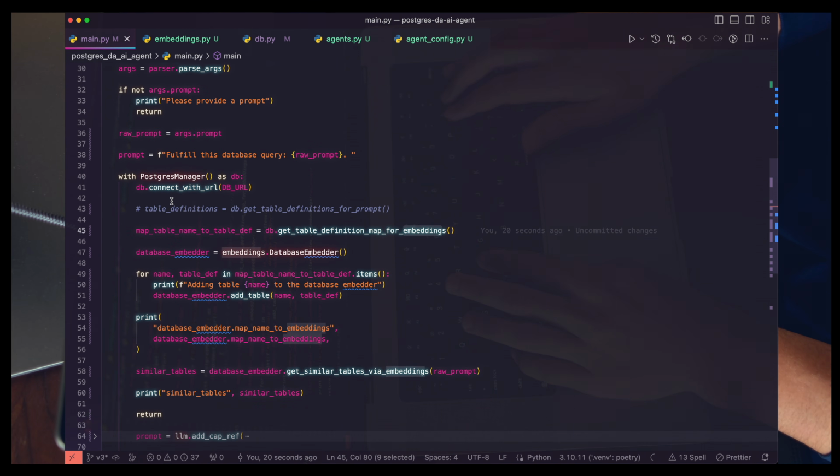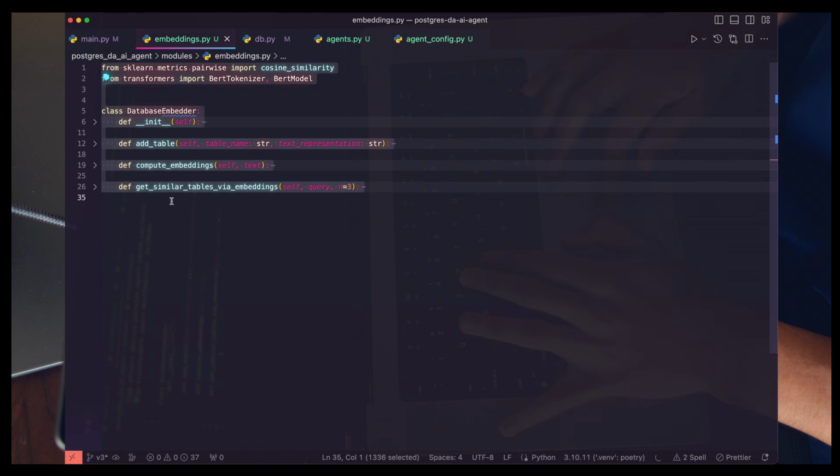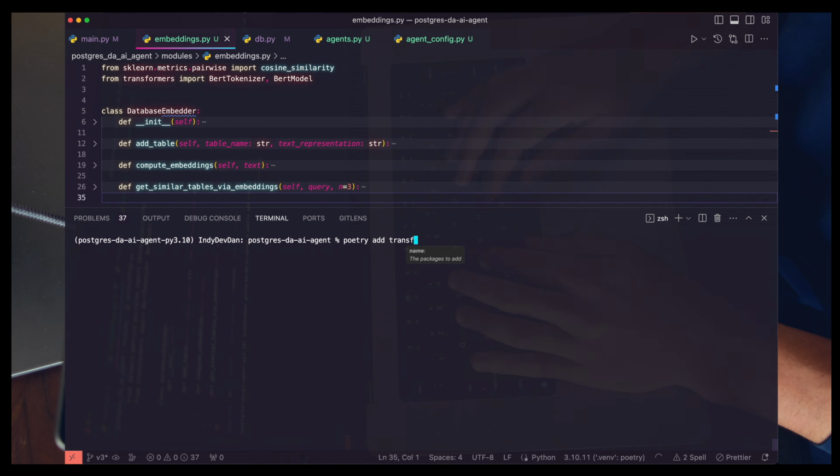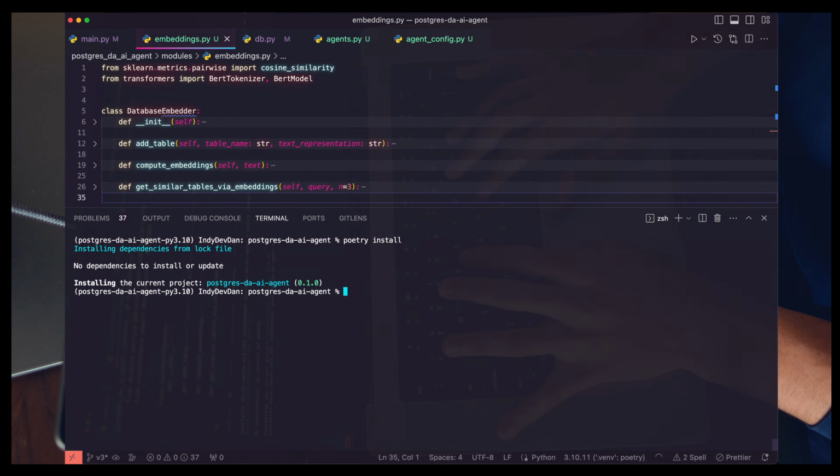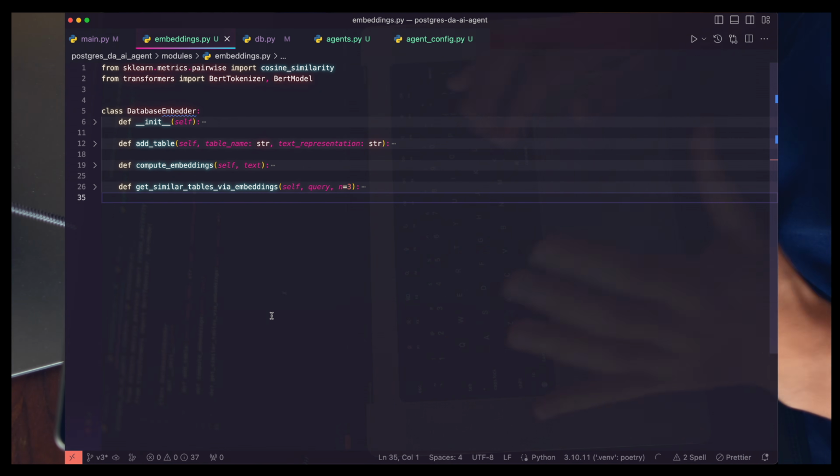We now have a brand new database embedder class. We're gonna run poetry add transformers, torch, scikit-learn. To count our tokens, we're gonna use tiktoken. Great, so we now have that installed, should be all good there. Now let's look at our database embedder class.